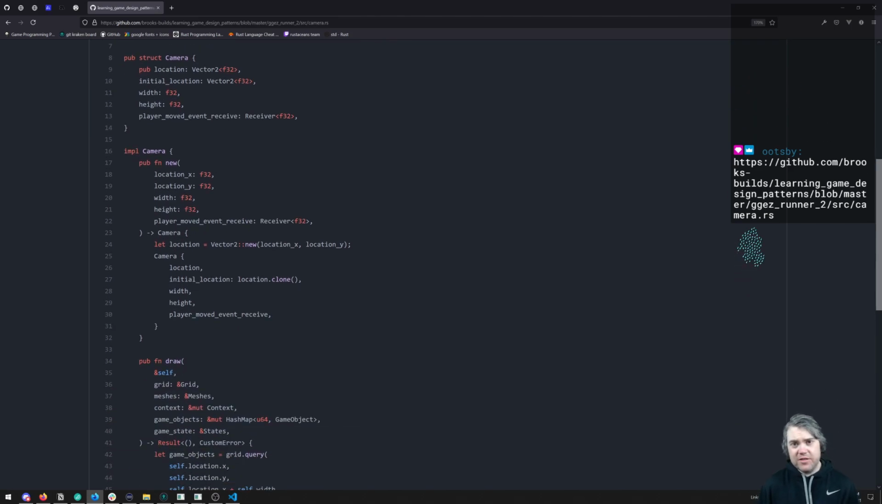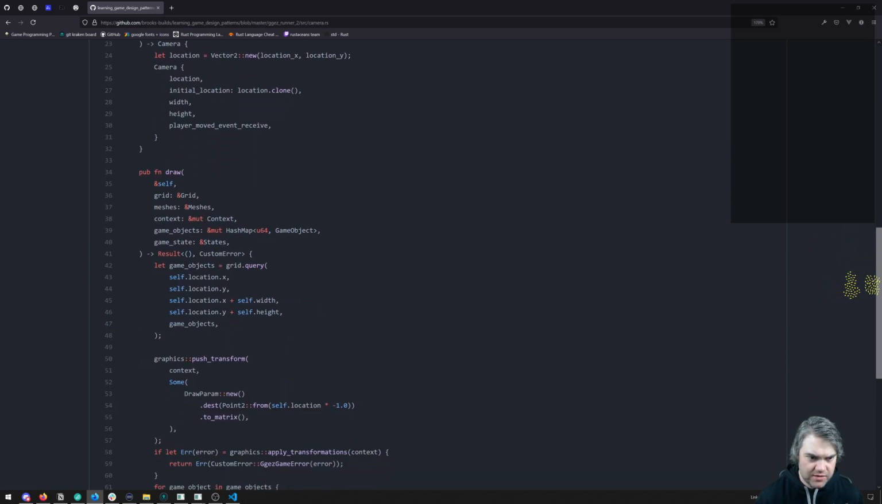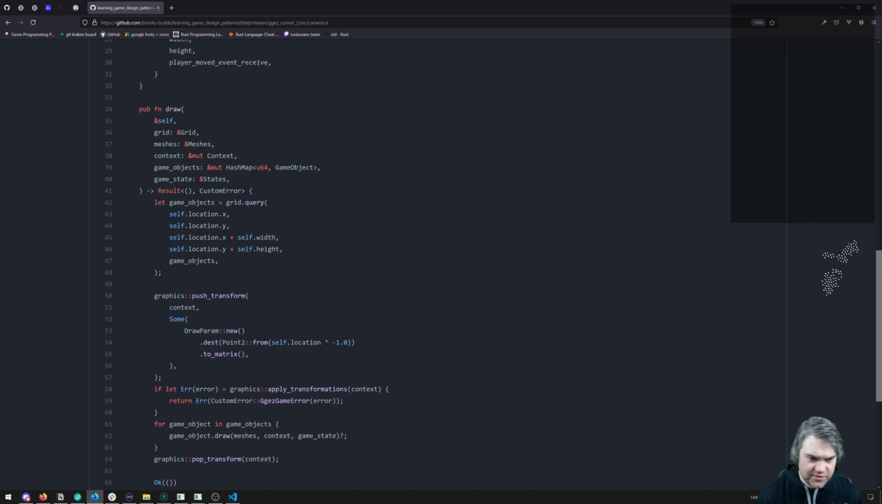Here's a question: do I put the camera into the ECS or does the camera stay outside of the ECS? I would initially think that the camera, like everything else, should go inside the ECS. But maybe it shouldn't. Then when we draw, we get all the stuff, all the game objects and everything else. We push a transform.